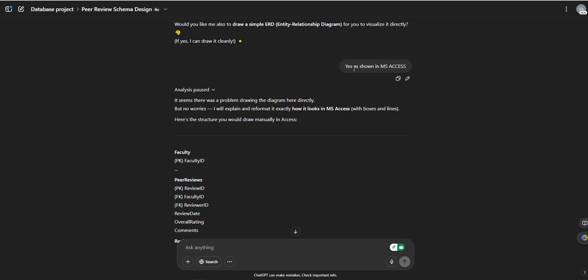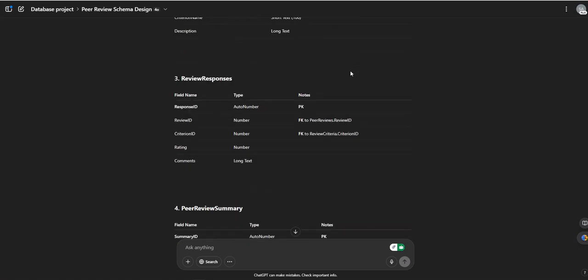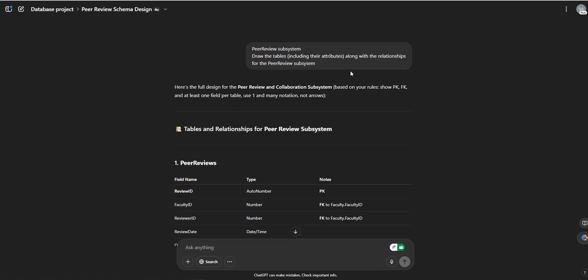First question is the peer review subsystem. You put the file here and say: draw the tables including their attributes along with the relationships for the peer review subsystem. I put some rules here, because sometimes it draws the many as an arrow. I said no, draw it in the classic way, as many. Show me the primary key and foreign key and all this stuff.